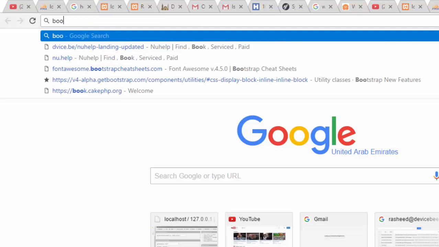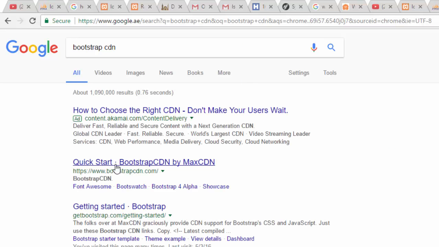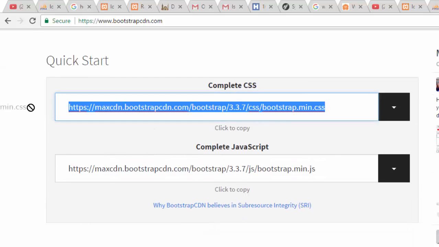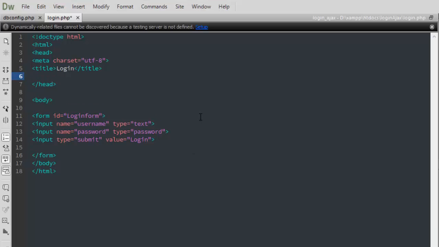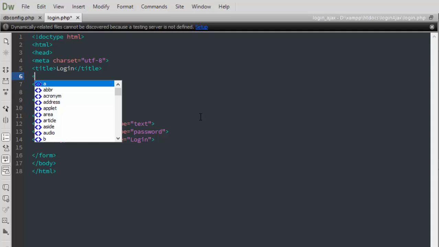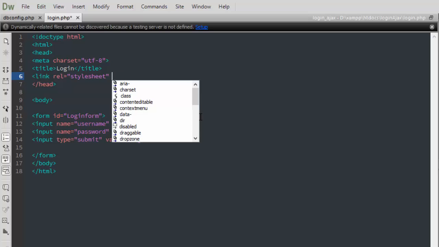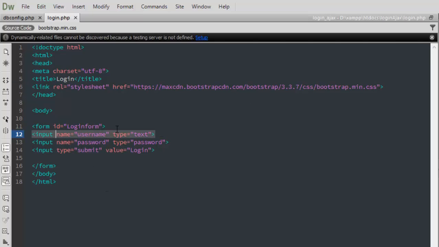Now search Google for bootstrap cdn, and it will give the quick start bootstrap cdn, and just copy this one, and in head we will link it by using a link tag, rel relation stylesheet, and href paste it. So now bootstrap has been added to our page.